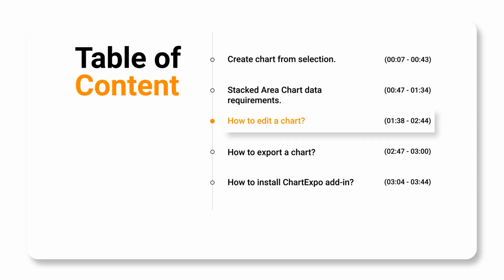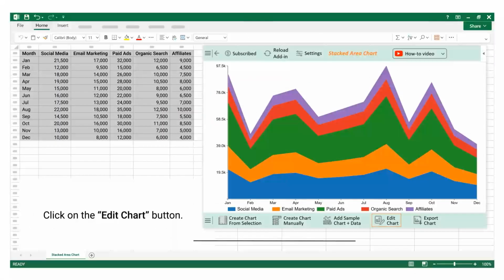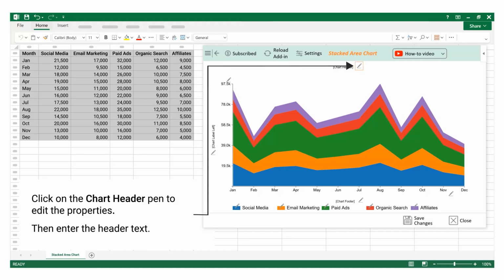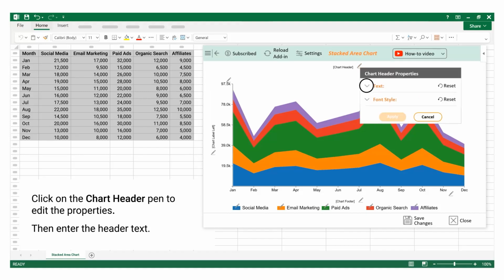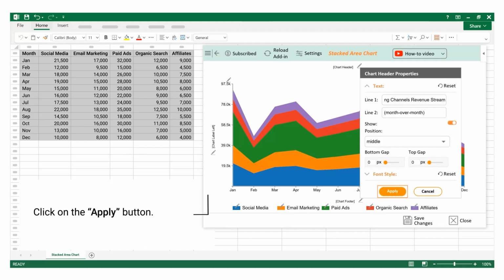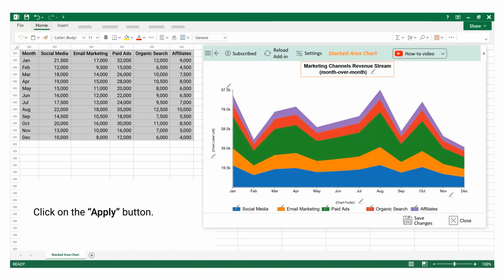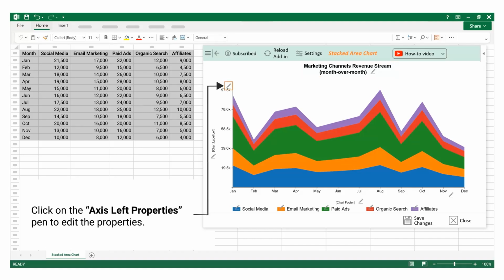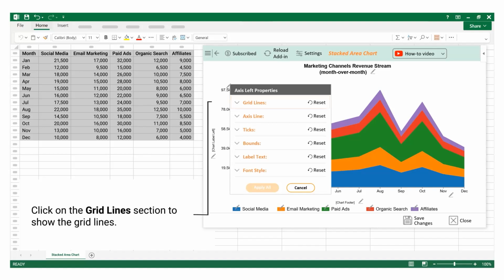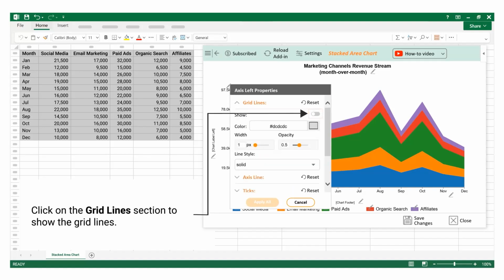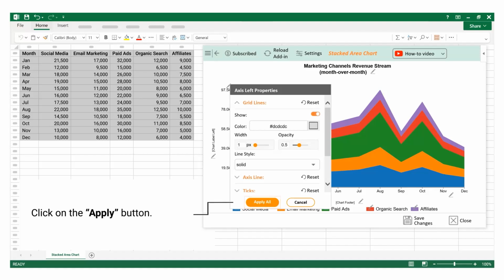How to edit a chart. Click on the Edit Chart button. Click on the chart header pen to edit the properties. Then enter the header text. Click on the Apply button. Click on the Axis Left Properties pen to edit the properties. Click on the Grid Lines section to show the grid lines. Click on the Apply button.